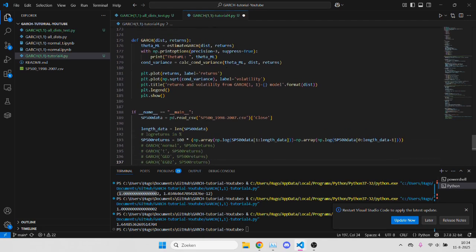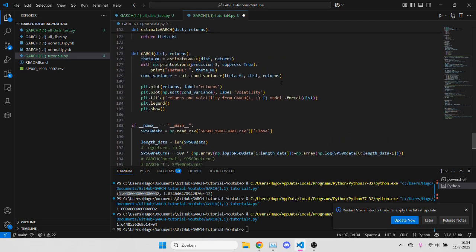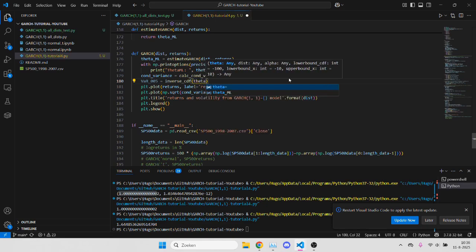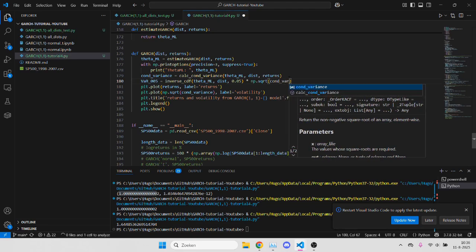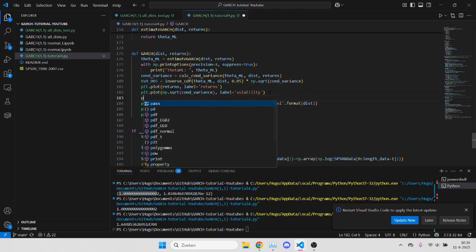Now we can implement our value at risk, and we will do this in the GARCH. A commonly used level of value at risk is the 5% level, so 0.05. It's the inverse CDF with the theta we optimized earlier, so theta ML, the distribution that's imported in this function, the alpha level at 0.05. The lower and upper bounds we don't change, and we will multiply this with the square root of the conditional variance, which is the volatility, like that, and we will implement it in the plot.